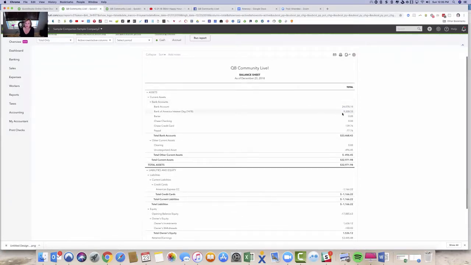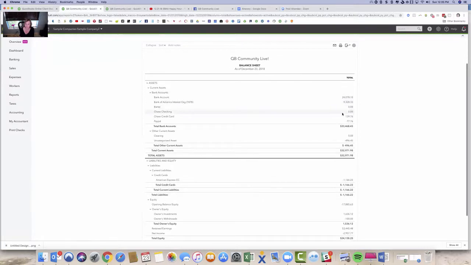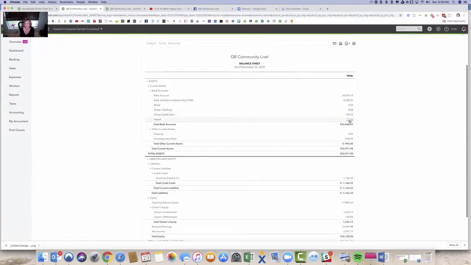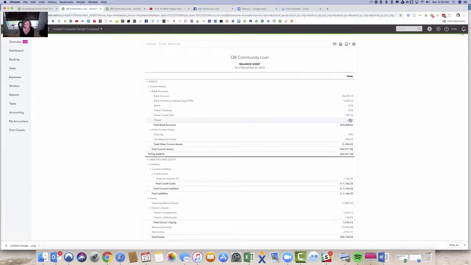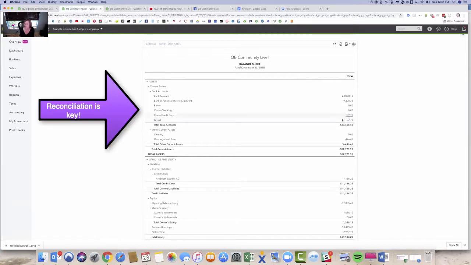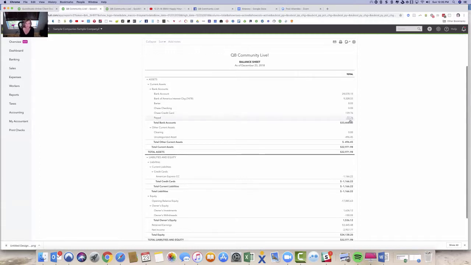Go into any of these accounts that you have here. Credit card accounts. Here I can see PayPal has a negative balance. Something's wrong, right? Generally, it doesn't go into the negative unless the account actually is negative. But if you do see a negative account on your asset, that's the red flag I was talking about, that there's something probably wrong. And reconciliation is going to find that for you.